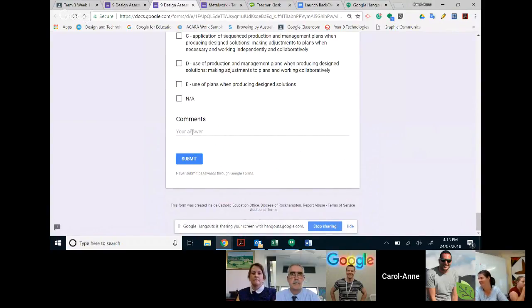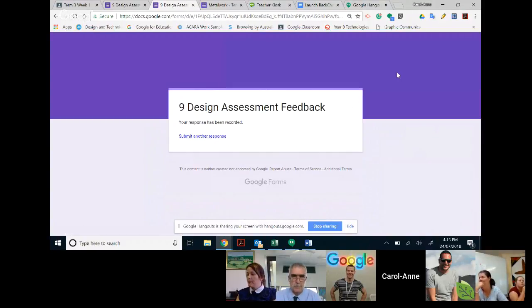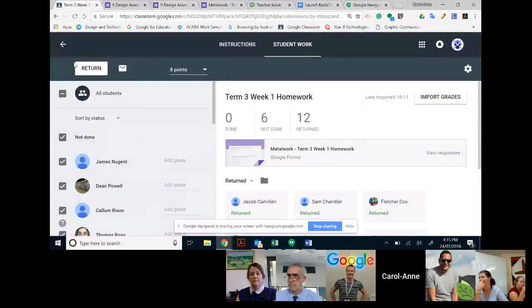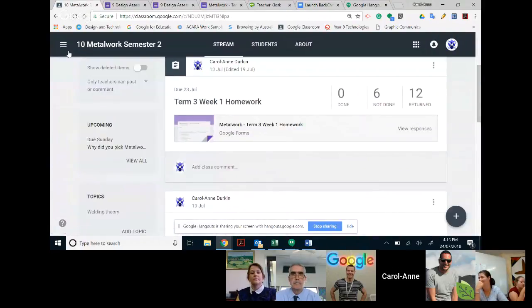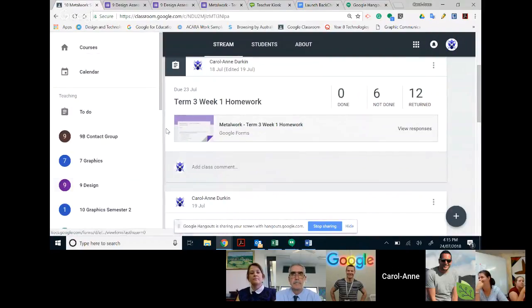So you can give feedback like, oh, you should have justified your decisions more clearly or whatever, and then hit submit. And it will put that into a Google Doc for that student. So it goes in a table format, and they only see the grades that they got with the feedback comment at the bottom. Okay, I'll go back into Classroom and have a look at some other quick examples.